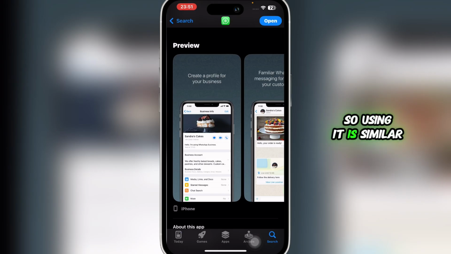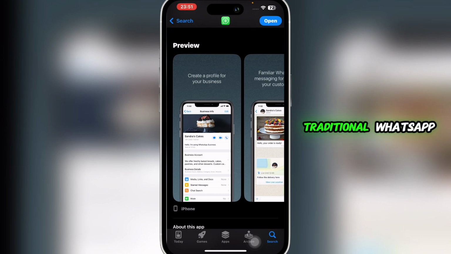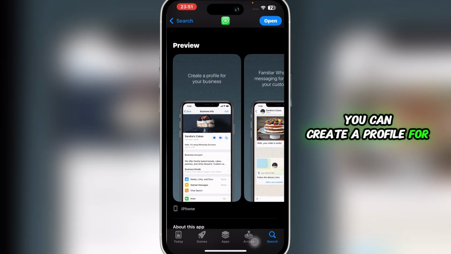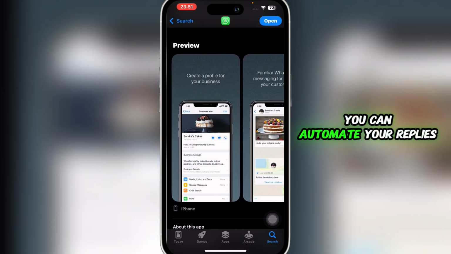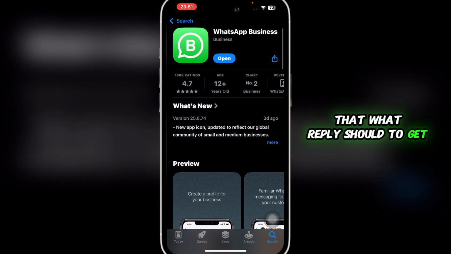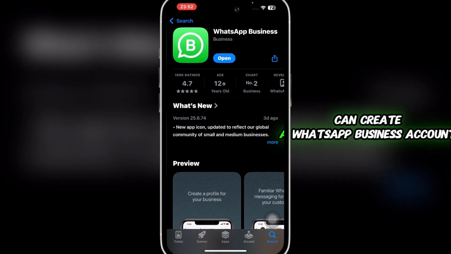So using it is similar to how you use traditional WhatsApp. You can create a profile for your business, and here you can also automate your replies. For example, if someone has texted you, you can automate your replies, choosing what reply they should get. So that is basically how you can create a WhatsApp business account.